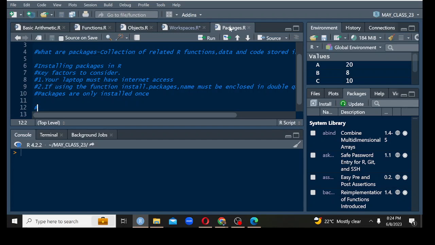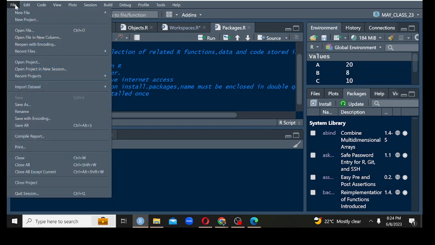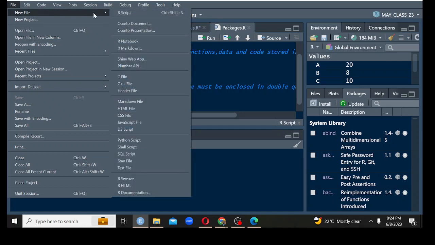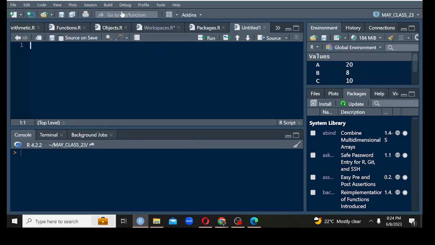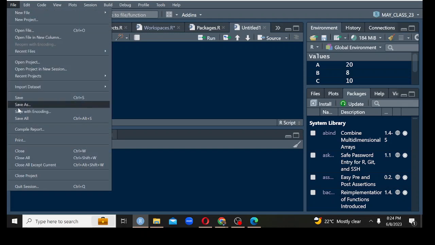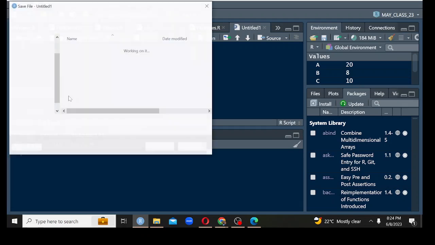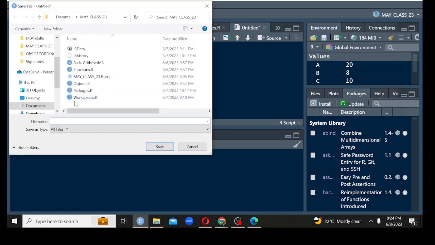So we can open a new script window. We go to File, then on File, we go to New File, then Add Script. Then once you open it, as we say, you have to save it. Go to File, Save As, Data Types.